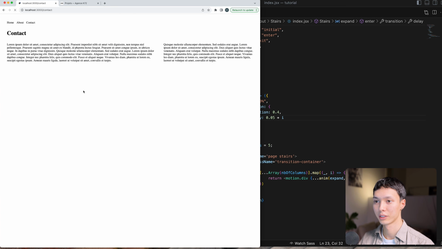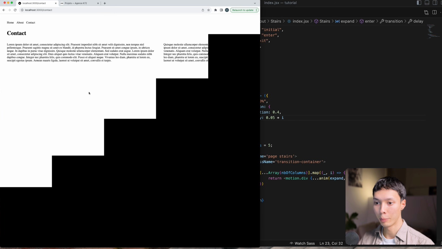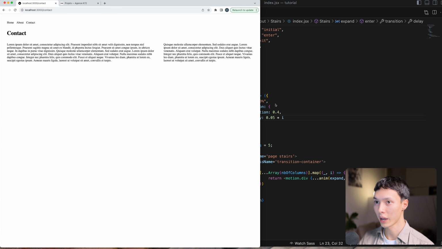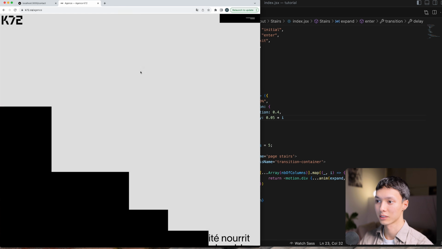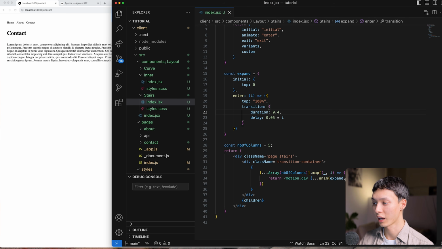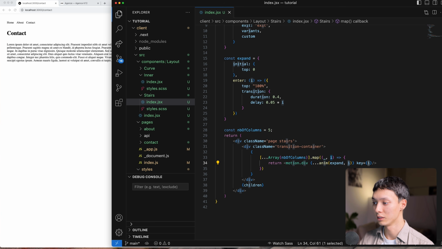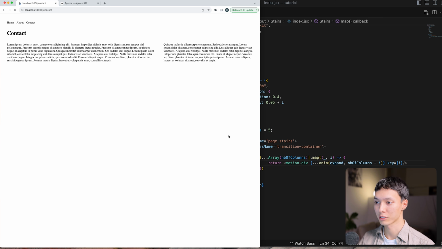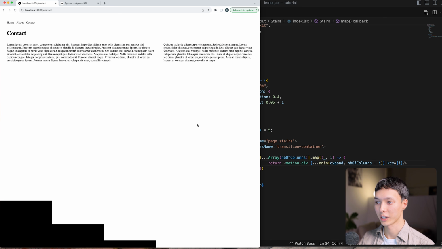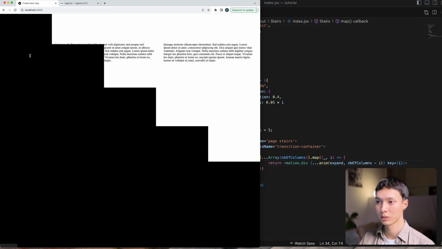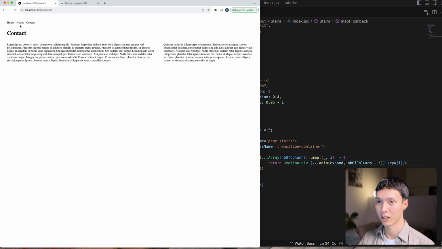And now we have some nice stairs, but they are sliding left to right. And if I look at Tkachev, it's right to left. So to do that, all I have to do here is instead of giving the index, I'm going to reverse it by doing the number of columns minus the index. And now I reverse the order and we have something like this. So that's perfect. If I change the page, you're going to see that I have my enter animation.